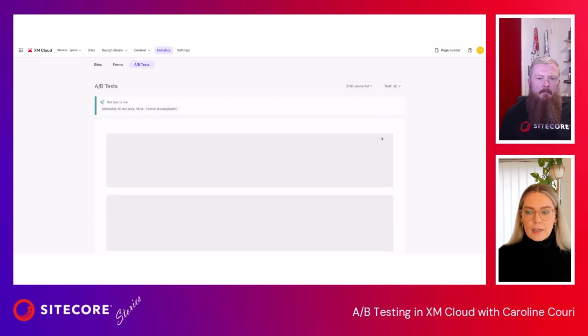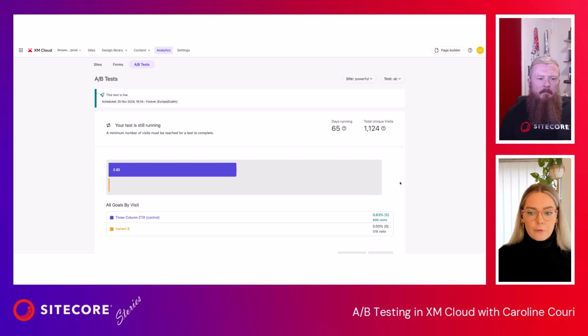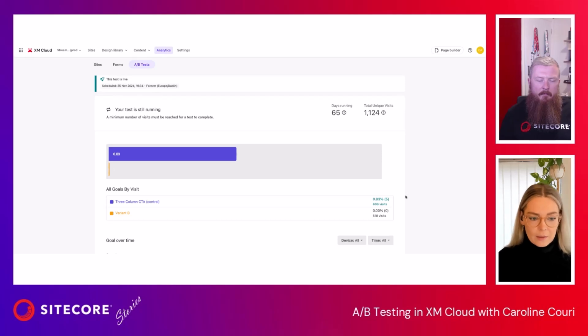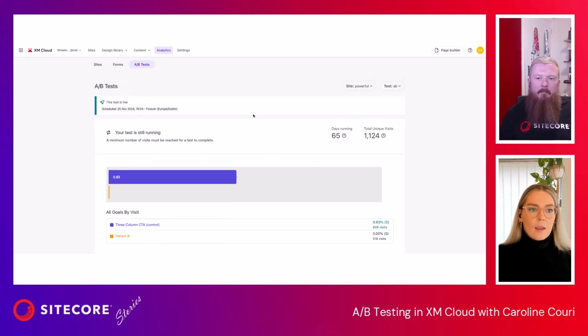This is where I can see the full overview of how many visits I've had and how many of those visits have been registered as a conversion based on the goal that I set up for the test. And that is it really in a nutshell about A/B testing.